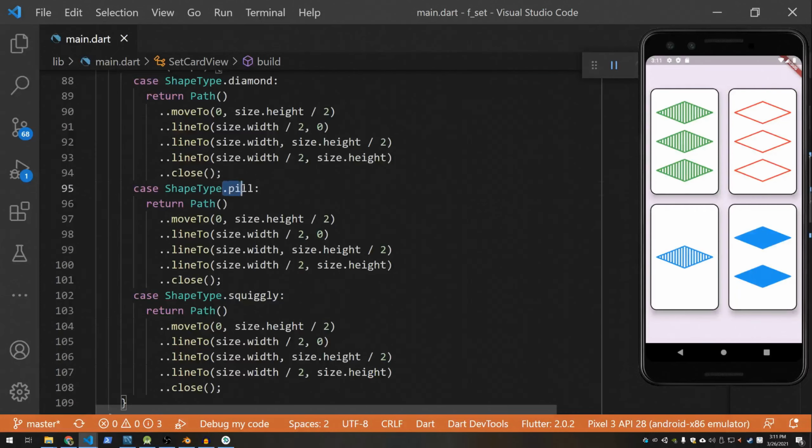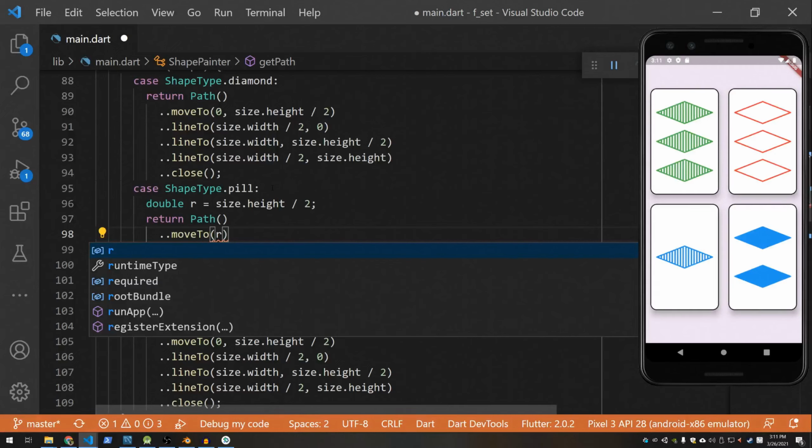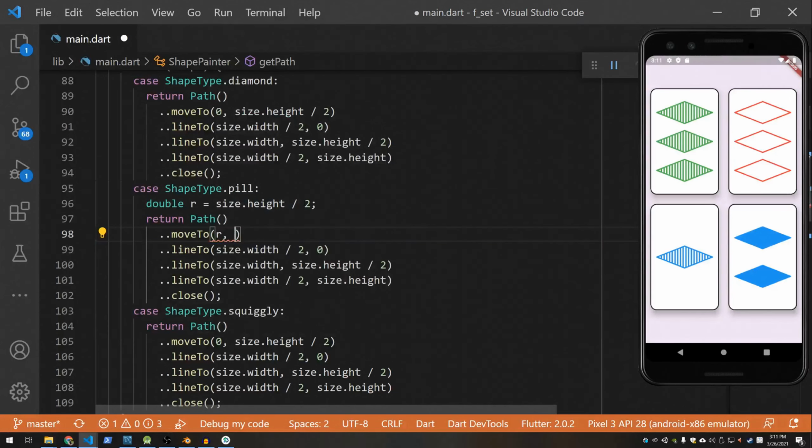So for the pill, I like to think of the pill as two circles kind of connected by a rectangle. And once you think of it that way, it's actually kind of simple to implement this one. The first thing you need is a radius. And if you think of two circles on the very ends of a rectangle, the radius is just going to be the height of the rectangle divided by 2. So we'll move to the radius because that's where the shape is going to kind of start in the upper left corner, and the y is going to be 0. We're just going to draw the top line, so this is basically going to be size width minus the radius, and the y is still going to be 0.